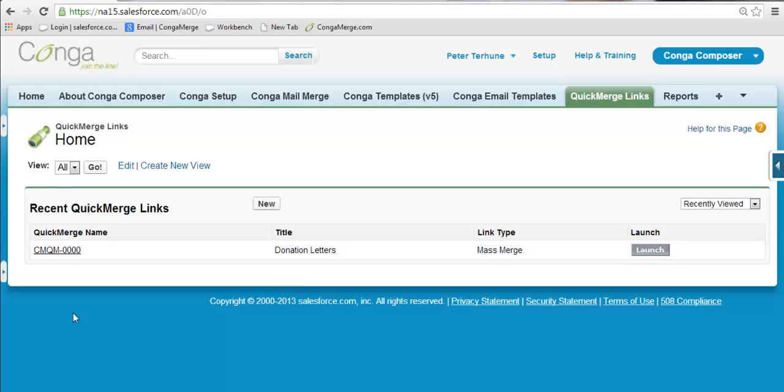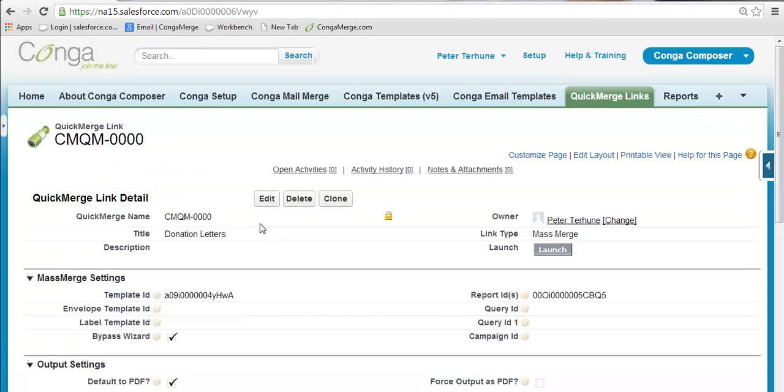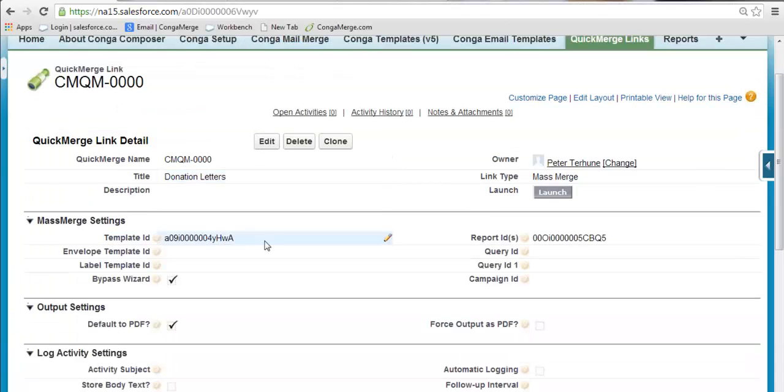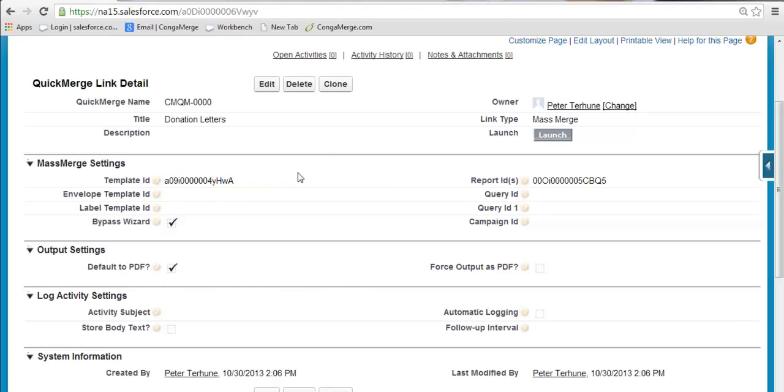Once that's installed, Conga Quick Merge creates a very simple custom object called a Quick Merge link that allows you to store commonly used values inside this record and allows you to skip past all of the wizard steps using this little checkbox and go directly to the final merge process. So your users no longer have to select which template, which report. All of those things are going to be defined for them and will be populated by this launch button.